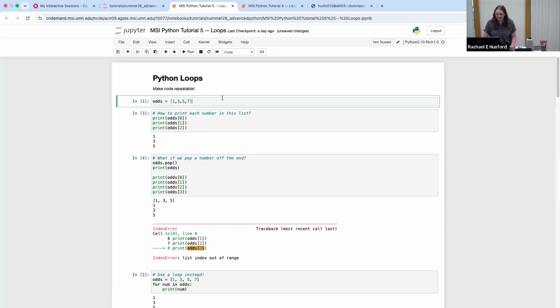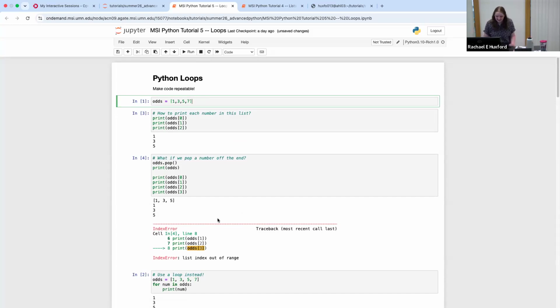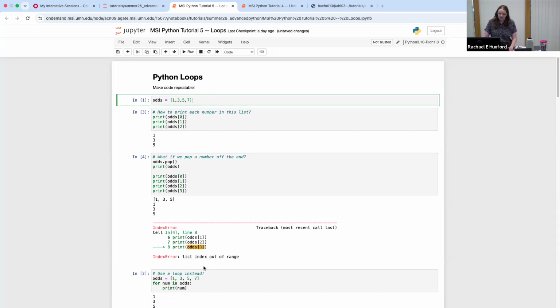So if you have some data like 1, 3, 5, 7, and you want to print every number in the list, use a for loop. The anatomy of a for loop is basically: for this thing in this collection, do a thing. So if we want to print every number in the list, we could say for number in the collection, which is our list, odds, and then a colon. The colon is important. That's important Python syntax. You're going to hit enter.